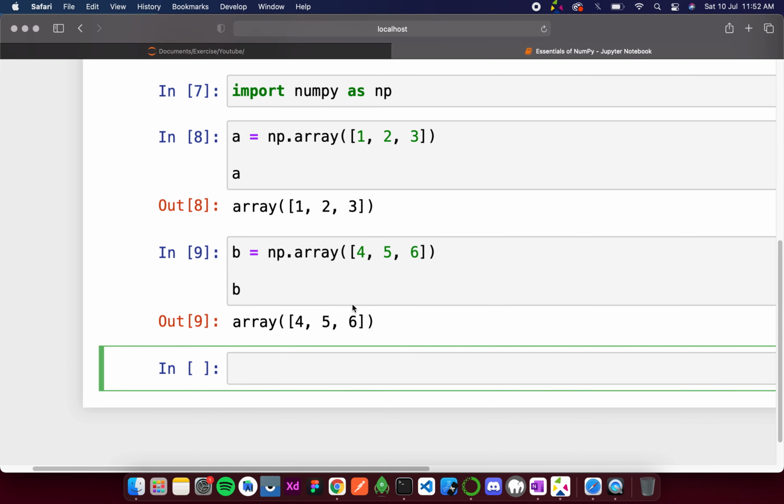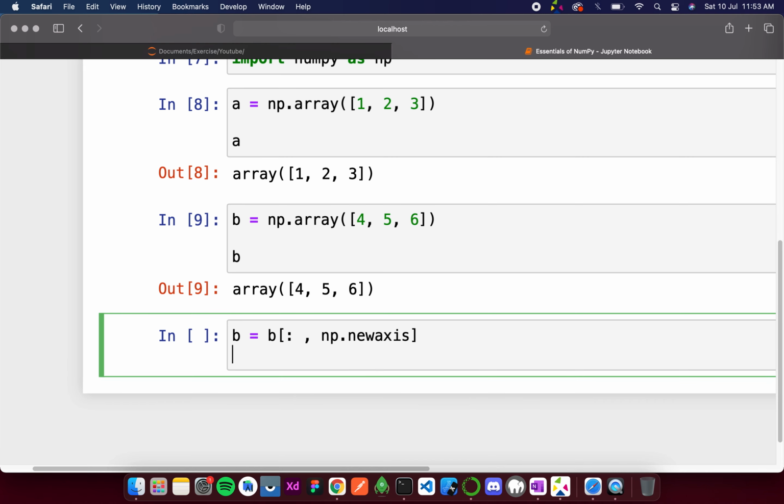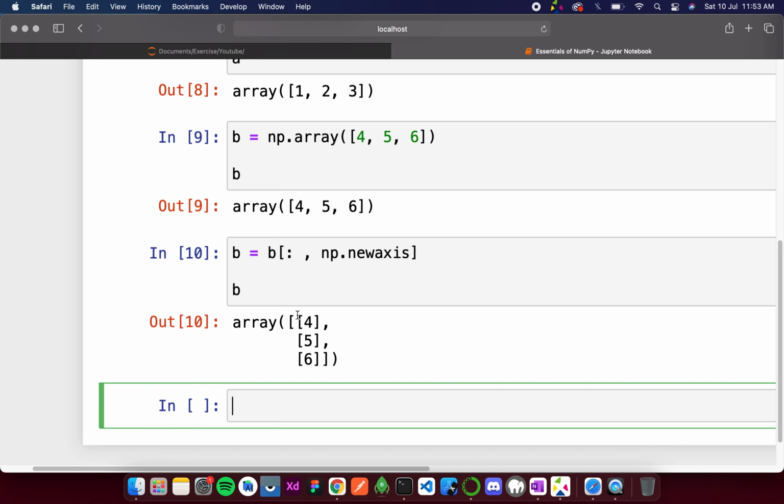So you can see 4 5 6, but it is still a row. Now let's convert it to a column, which means we are transposing it. For that we will simply write b is equal to b, then we'll give a square bracket and then give a colon. Colon means select everything if we don't add values to the right or left of the colon. I hope this was clear. And then we write np.newaxis, which means change it to a new axis. Now if I print b, it should be a column. So you can see how it changed from a row to a column.